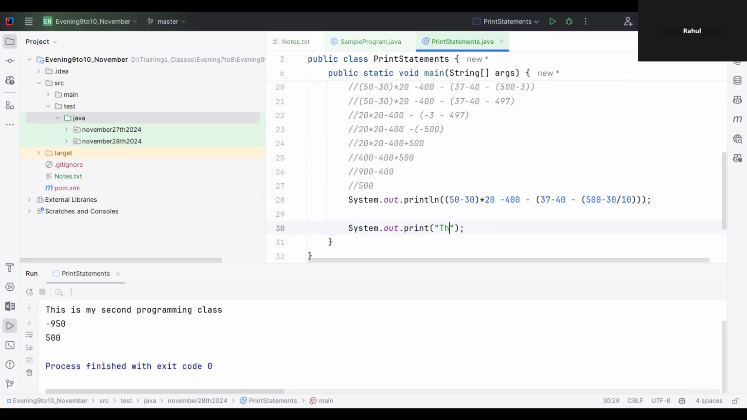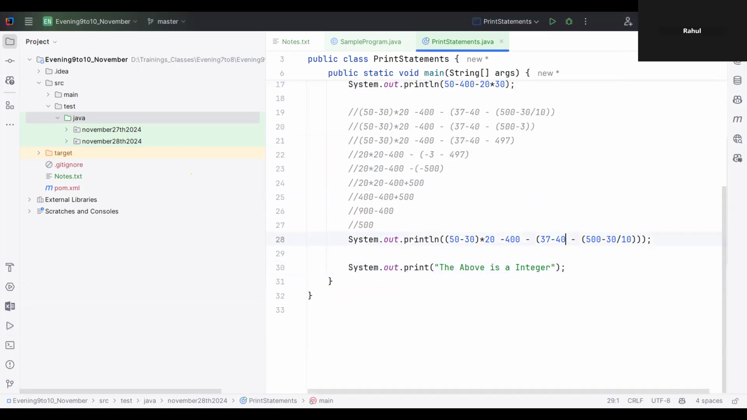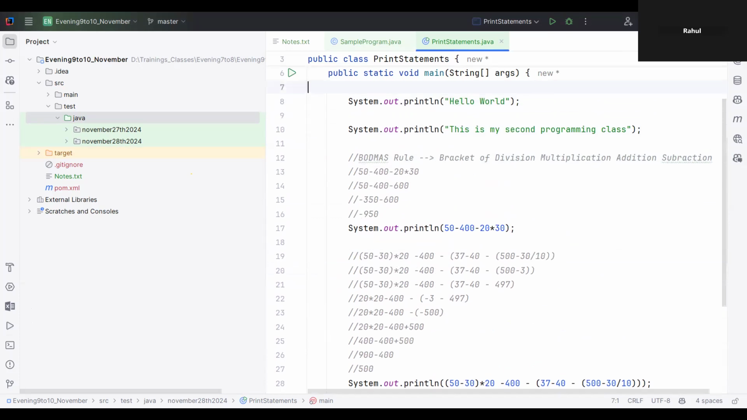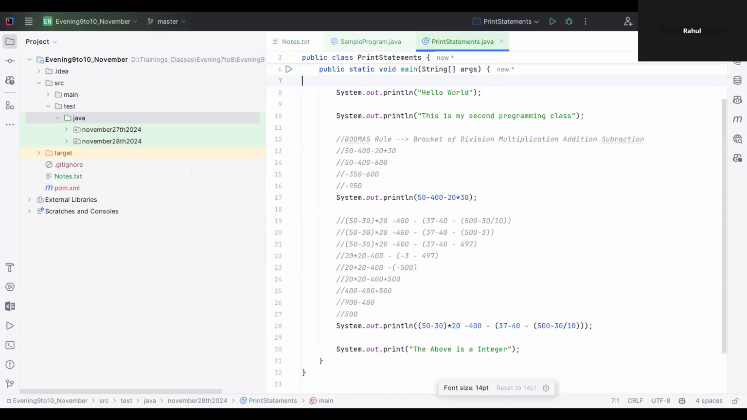The above number is an integer. I'm just putting a statement. So can you tell me what would be the complete output of the program? Can anyone tell me the complete output of the program? Let me minimize it. Can anyone tell me how the output will be printed, guys? The sequence of execution.